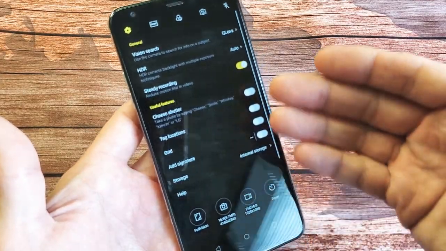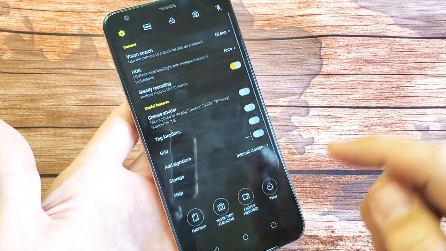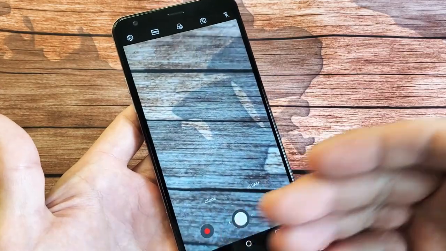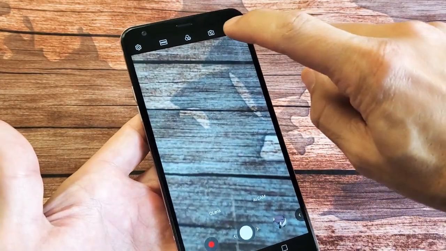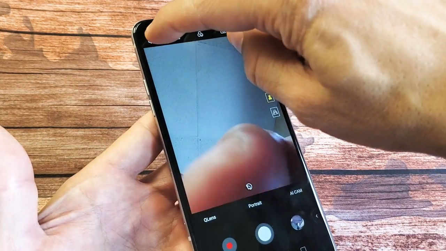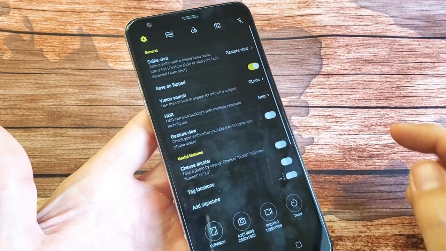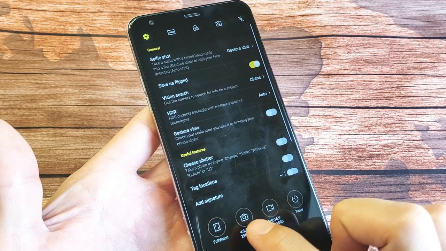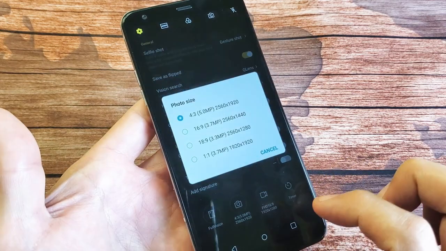And then if you want to change the selfie side as well, what you have to do first is you have to flip to the selfie side camera. Okay, so let's go ahead and flip it over first. Just like this. Go ahead and tap on your gear icon right there. And then you want to tap on photo, the camera right here again. So go ahead and tap on that.